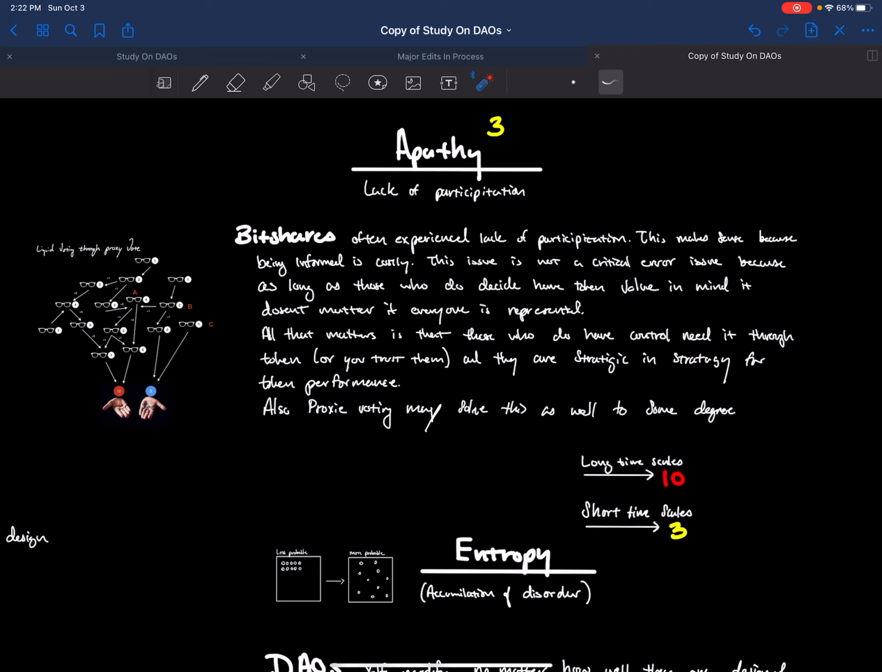So BitShares, for example, often experiences a lack of participation. This makes sense because being informed is costly. This issue is not a critical area, because as long as those who decide have the token value in mind, it doesn't matter if everyone is represented, as long as those who are represented have the same interests as those who are just token holders.